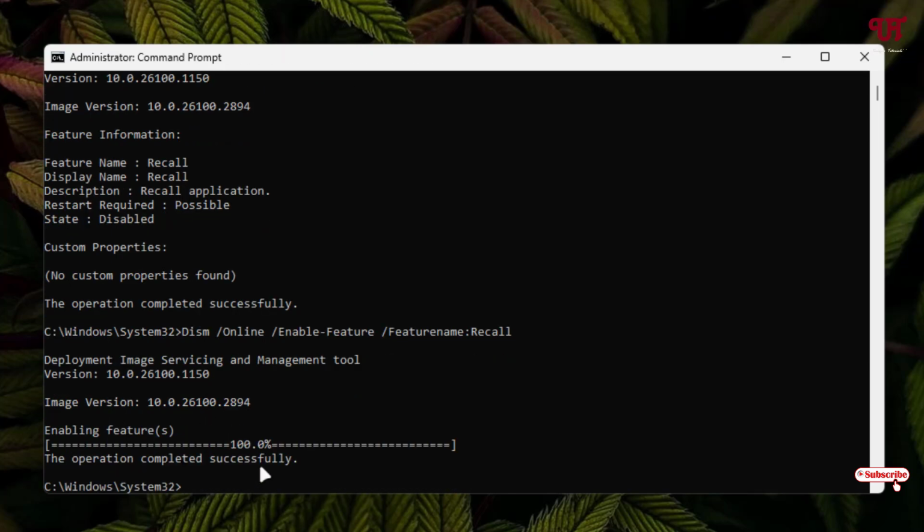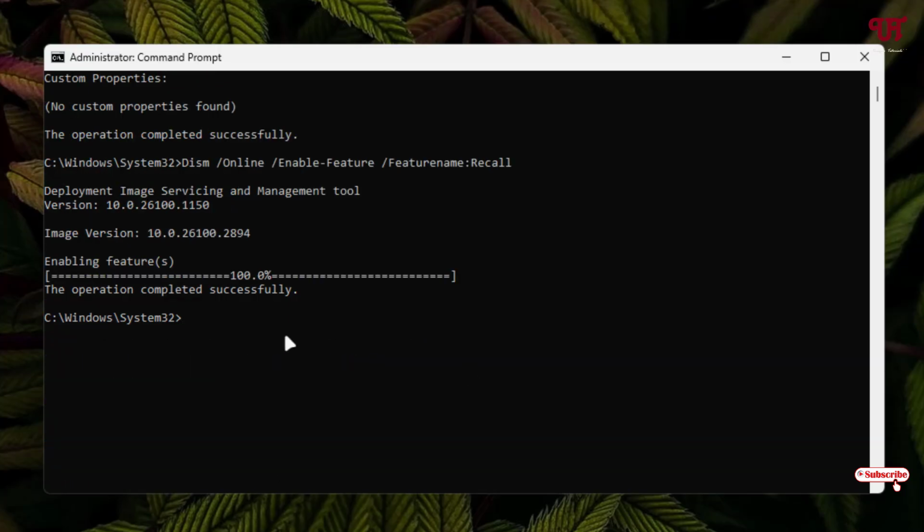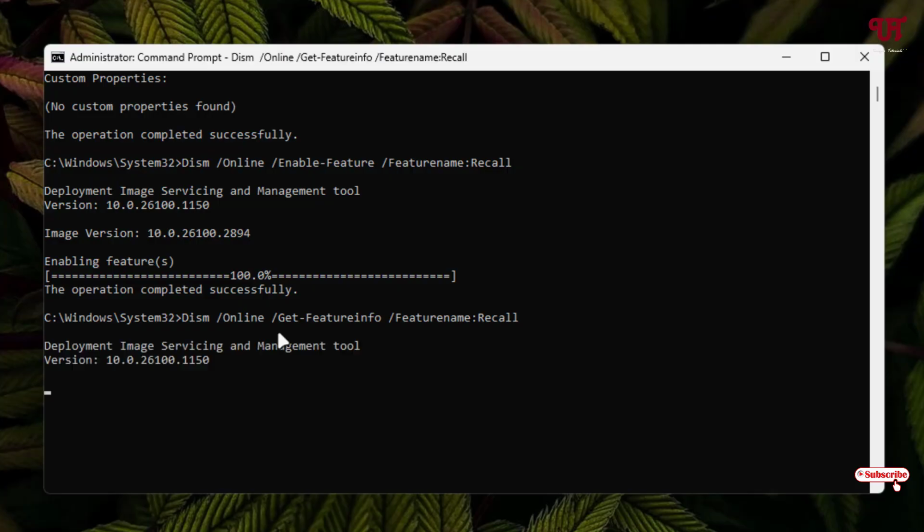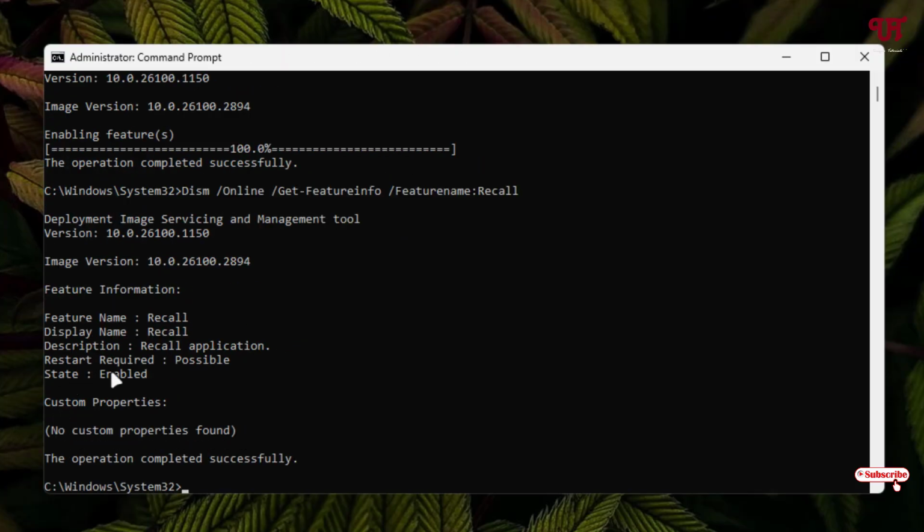Now let us recheck if it is enabled or not. Once again just copy and paste the first command, and after that just hit enter. You can see here the state is enabled.